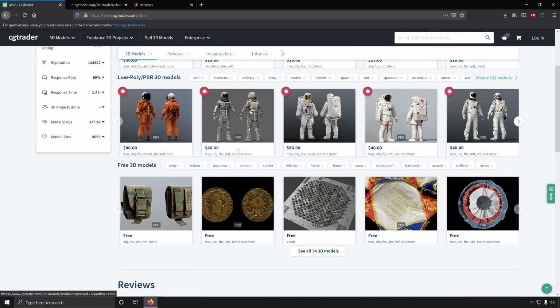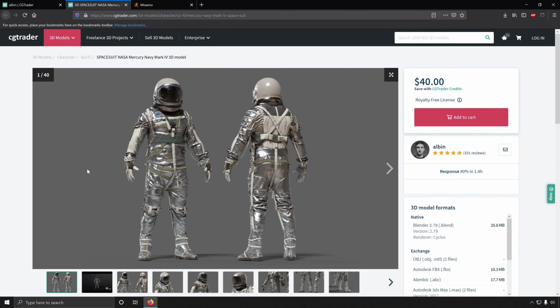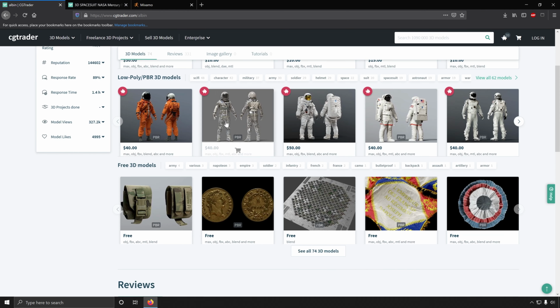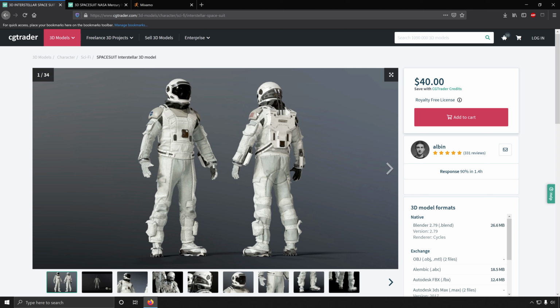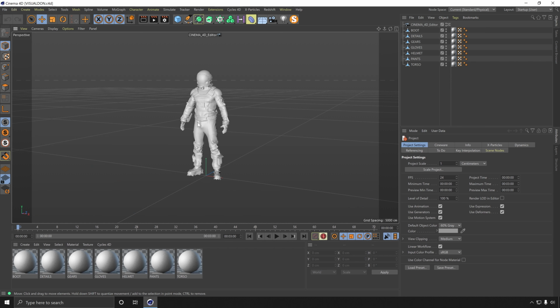Particularly this one here, the Mercury astronaut, is quite popular. Anyway, I was using the Interstellar one, and we are going to upload this to Mixamo and rig it, animate it, and bring it into Cinema4D. So let's see how that works.